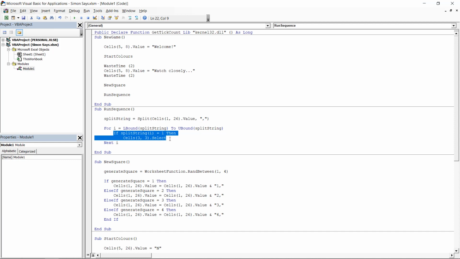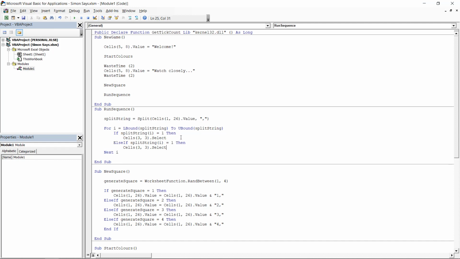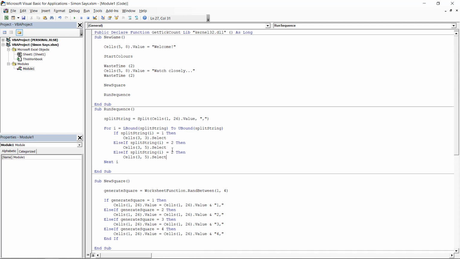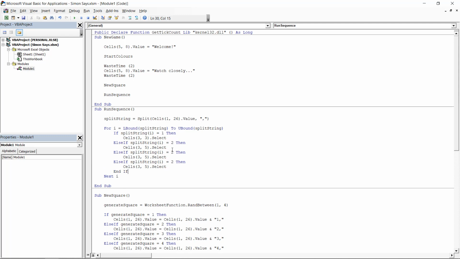We can do something similar if we say else if, and if it's equal to 2, we can then set it to 3, 5. Let's just copy this code for the other 2 cells, and we'll do an end if. So now we'll set this one maybe to 5, 3, and we'll set this to 5, 5. And be sure to change these to 3 and 4. And just like that, we're able to loop through and select all the different cells in sequence.